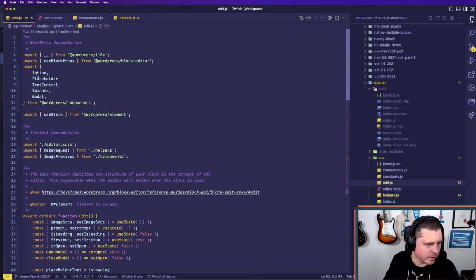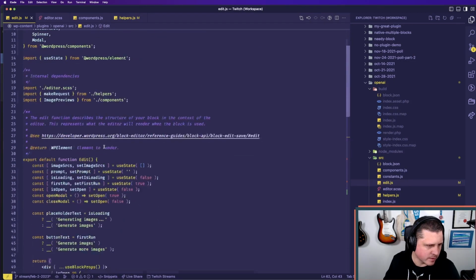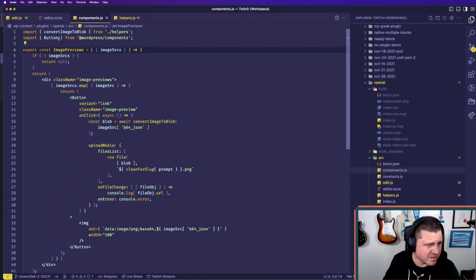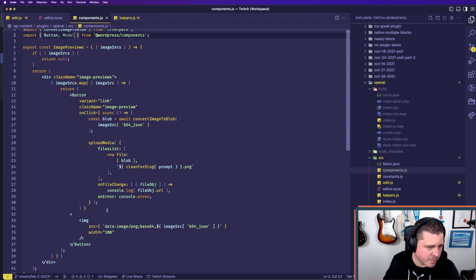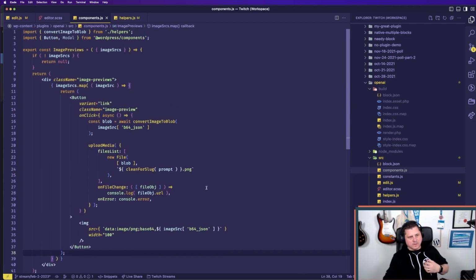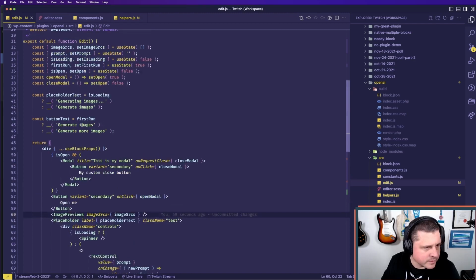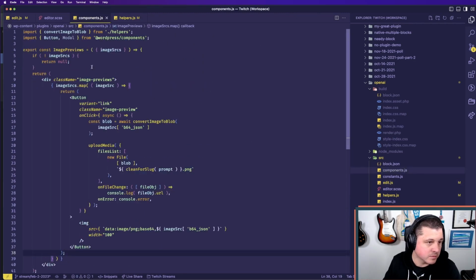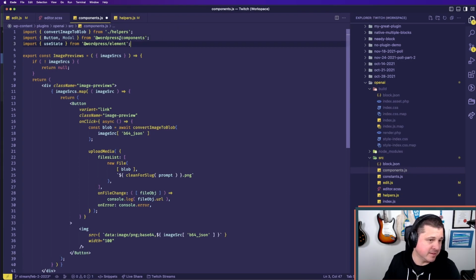Okay, so I'm going to go into my image previews. I'm going to get the modal. Where's that? Previews, in this component, right? I'm going to import modal from in here. So this is going to be the button, and this is the image, which is a button. And then I need to get useState.